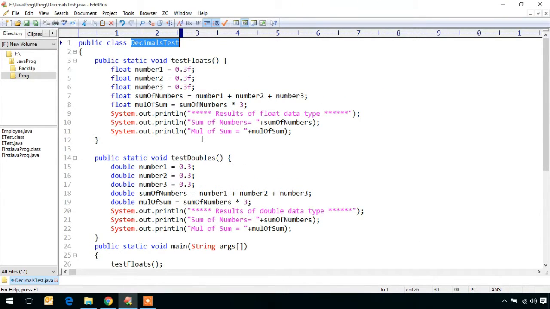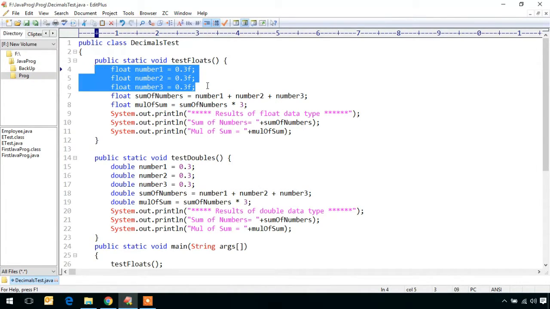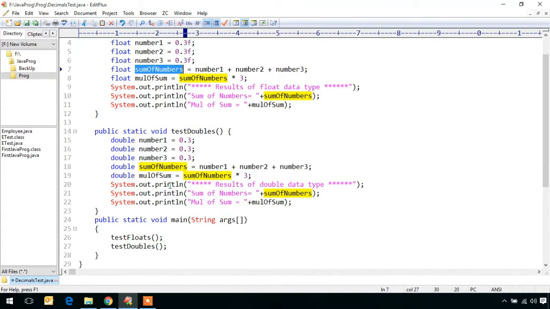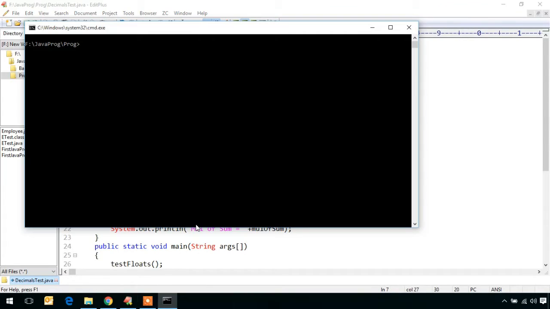Now if we see in this testFloats method, we have written three variables and we are adding all these three variables. The result of adding these three variables should be 0.9, and then we are multiplying the sum with 3. Now the result should be 2.7, like this is 0.9, and after multiplying the sum with 3, we will get 2.7. In the same way for doubles also. Let's see what the result is.